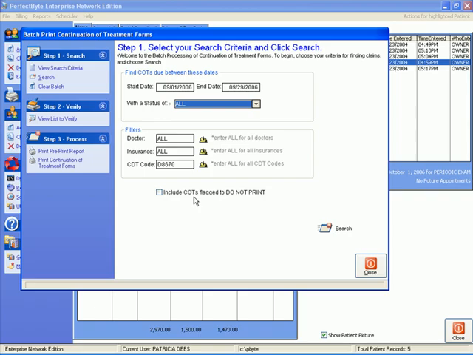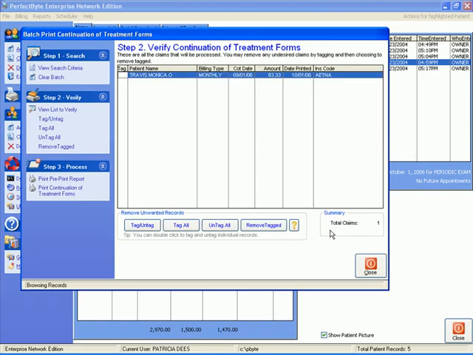Once you're done selecting your criteria, click on Search. Your continuation of treatment forms will come into this screen. You can double-click any one of the continuation of treatment forms and remove them from the queue if there's a particular one you don't want to go out, or just leave them all in here. Print a pre-post report for review, and then click on Print Continuation of Treatment Forms to print your batch.